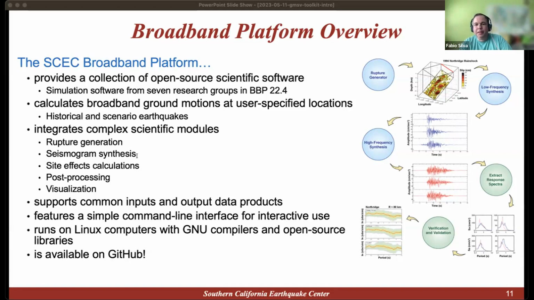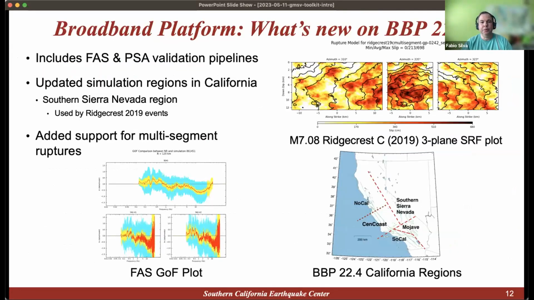Another thing I find useful on the broadband platform is that it's a way to generate reproducible results. So you run the broadband platform with the same seeds, with the same parameters, and you get the same results. And this is important for engineers. So now what's new on the broadband platform? The 22.4 release, which is the latest release that we got last year, adds this FAS validation pipeline to the existing PSA codes. We add support for multi-segment ruptures for most simulation methods.